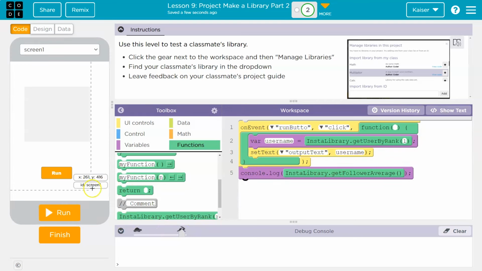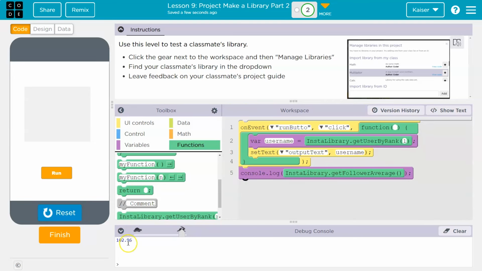Reset. This will run automatically. Run. Boom. And there's my average. And if I hit run, there is that. So there is two ways of testing a classmate's or your own library.